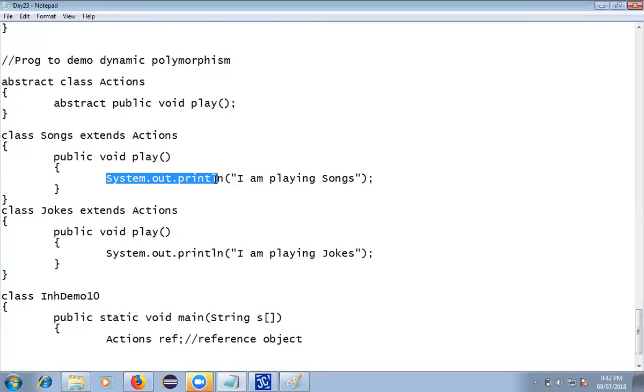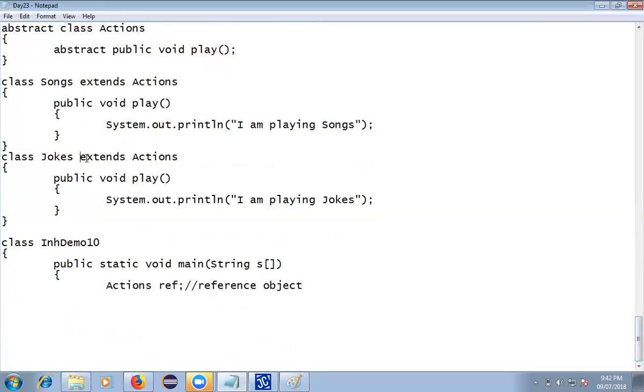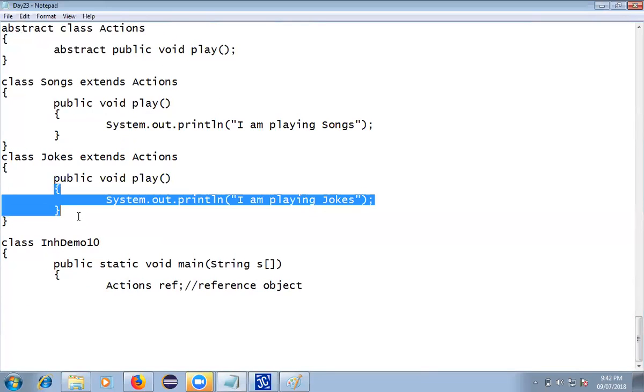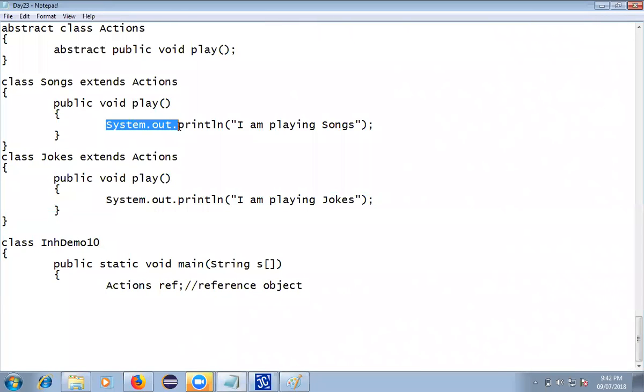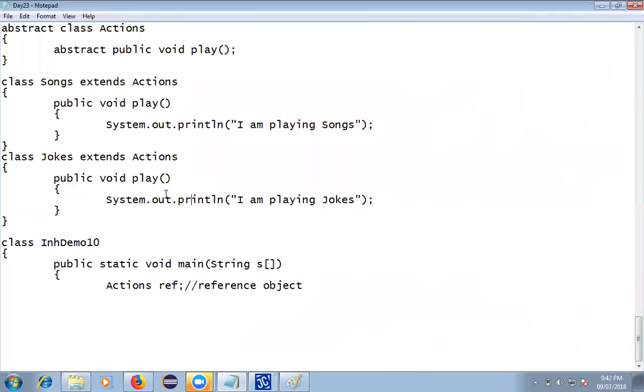Here, just for demonstration purposes, I am displaying a message about playing a song. Similarly, I define the class jokes, which extends actions. Actions is the abstract class, so because class jokes extends the abstract class actions, it becomes compulsory to define the play method in class jokes also. But you can apply different tasks. The task of the play method of songs may be different from the task of the play method of jokes. But you must remember the prototype of the play method must be the same.